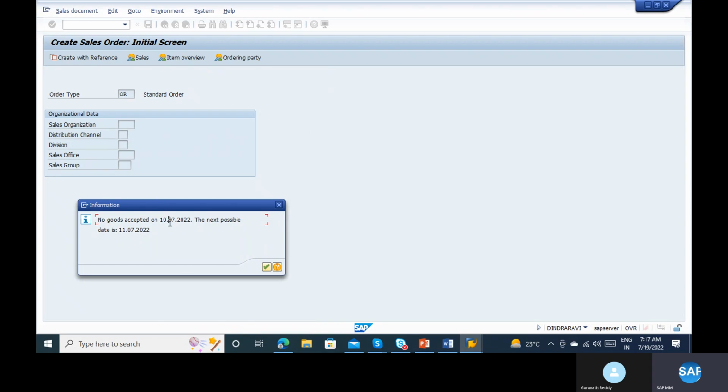Maybe it is a holiday. Then it is possible on the 11th. Okay, the plant calendar. Last time we had a discussion, right? The plant calendar, if it is a holiday, Sunday, or Saturday, it will be considered, right?